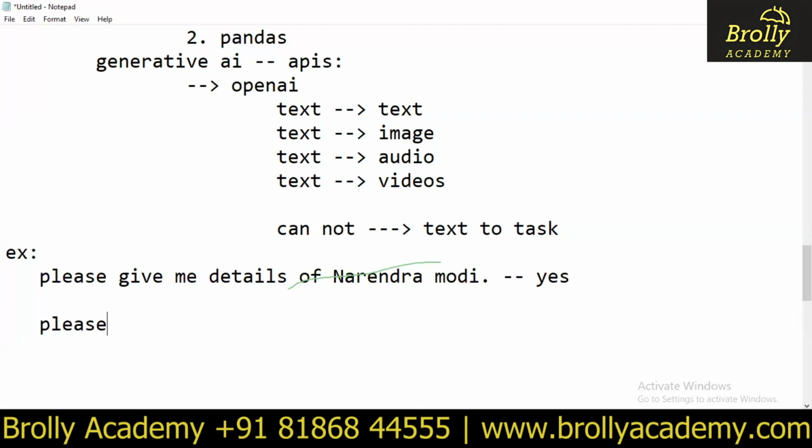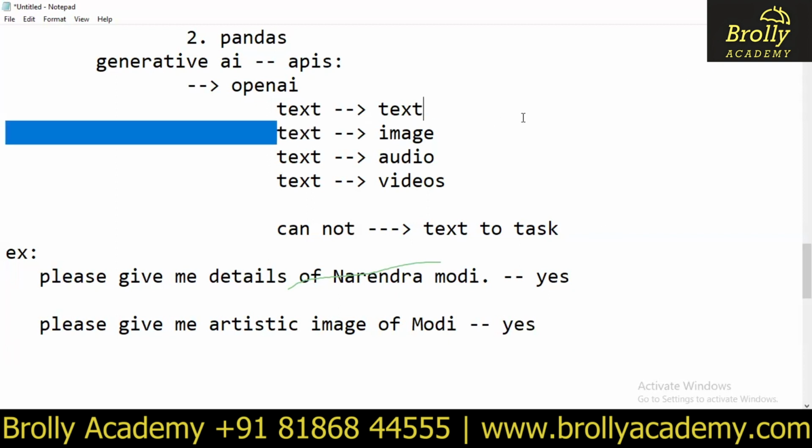I'm talking about OpenAI. Please give me an artistic image of Modi. Yes or no? Yes, sir. Because we have a concept called text to image. Realistic images you can generate and artistic images also you can generate. Okay.